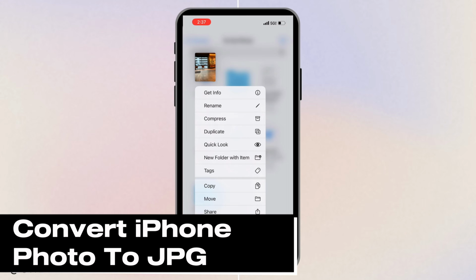Here's how to convert an iPhone photo to JPG in 2026.